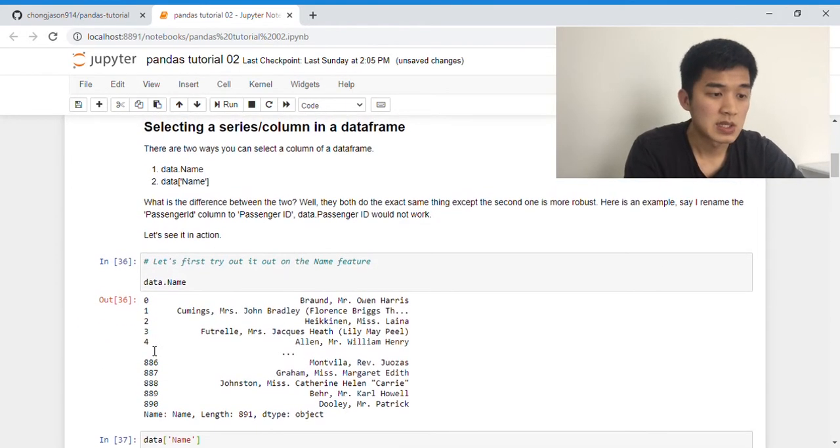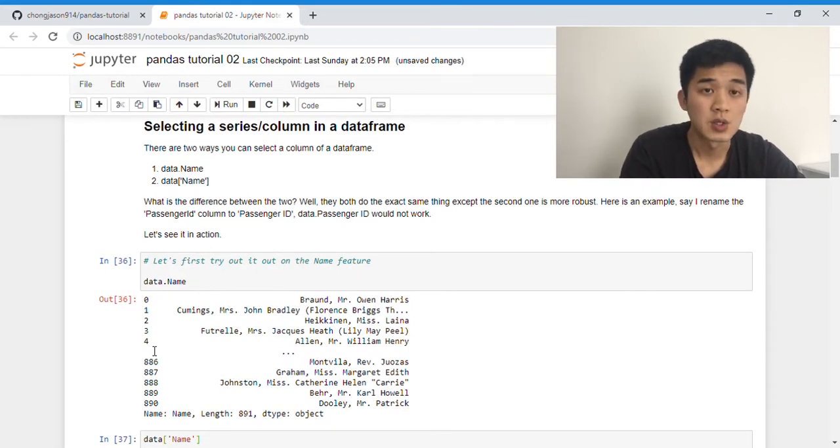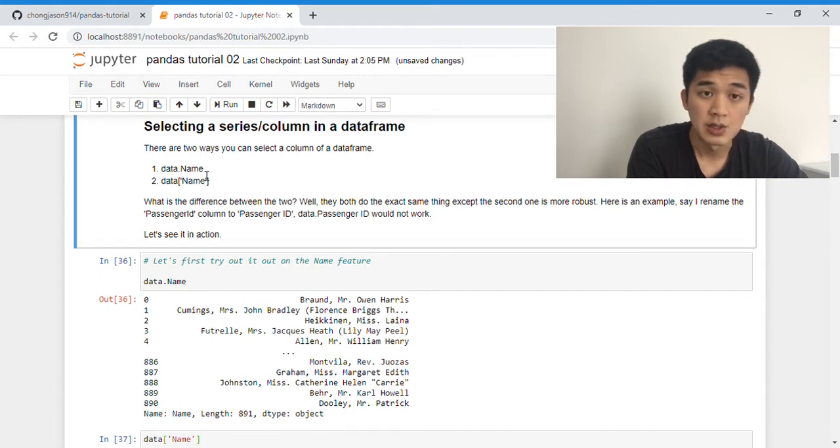So how do we select a series or column in a data frame? There are 2 ways we can do it. The first way is called the dot method, and the way we do that is we have to first specify the name of our data frame, followed by a dot, followed by the name of our column. Alternatively, we can use method 2, and that is almost the same thing. So the name of our data frame, followed by an open square bracket, inverted comma, the name of our column, inverted comma, close square bracket.